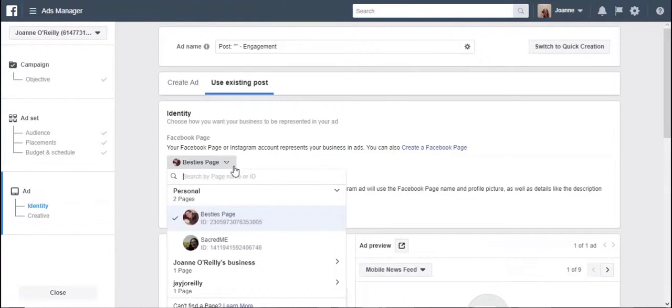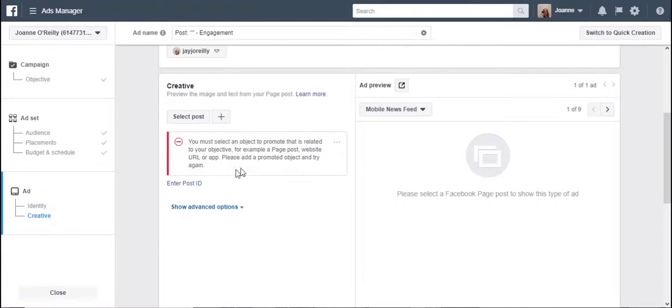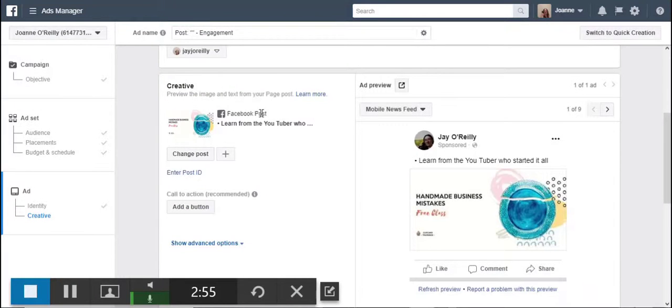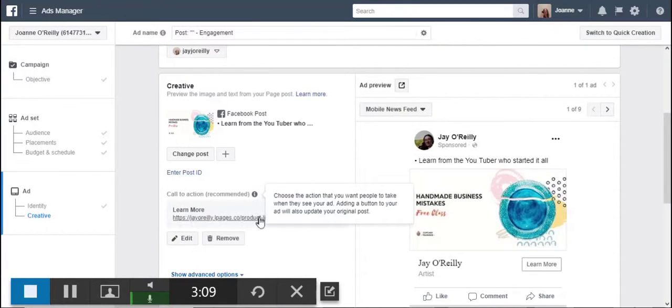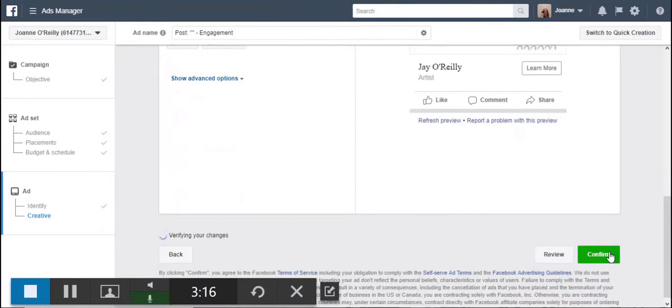Okay, and here choose which page it's coming from. And here's where we select what to promote or upload something new. Put in your text and photo or video, and then we'll add a call to action button here. I'll leave it at learn more, and then I'll add my website URL. This is the place you want to direct them to from your ad. So we've added that, and now we're just waiting on this to load up, and then it shows us what it's going to look like here. And then hit confirm.